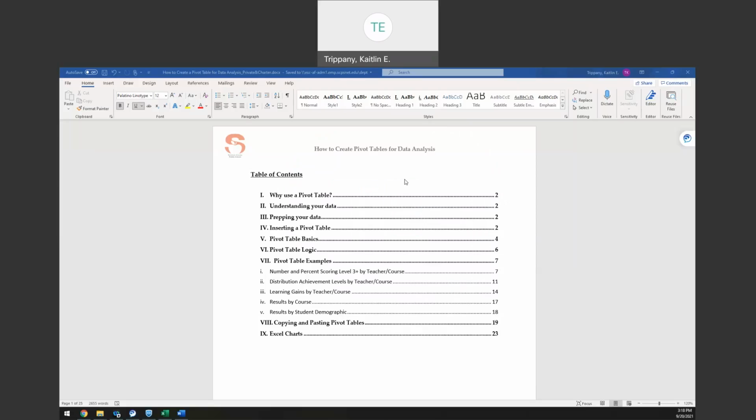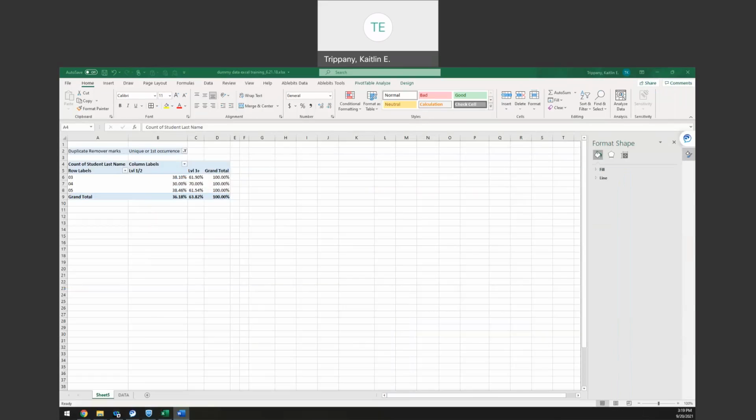This training will cover how to copy and paste pivot tables, as well as how to make Excel charts. We'll be using this documentation, how to create pivot tables for data analysis, and you can follow along for step-by-step directions. So we will start with the data. So the first thing that you're going to do is create a pivot table.